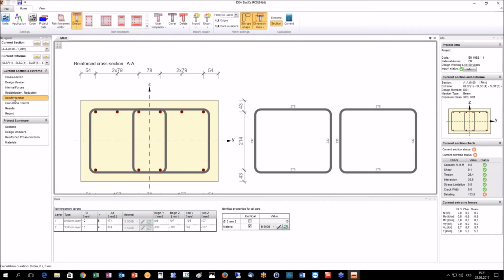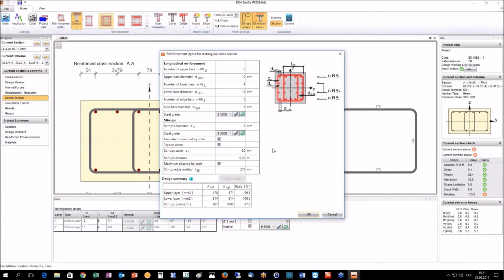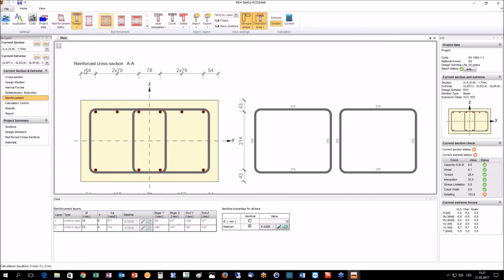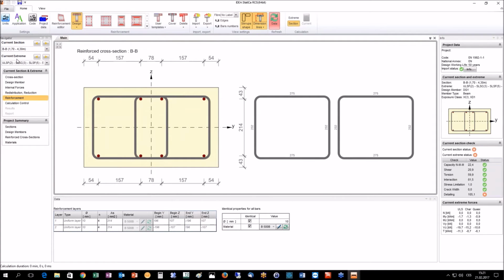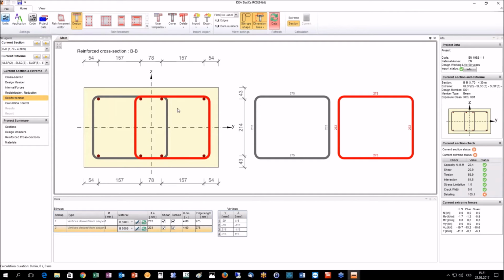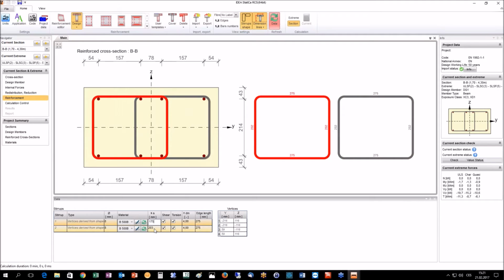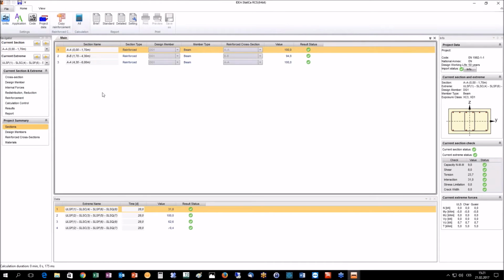So we go back to the reinforcement, and again we will change it from 0.20 to, I would say, 0.175. Okay. And the same we will do in section B. You can do it, of course, in this way, then you click on the stirrups and change it here in this table. Here, again, 175. Okay. Refresh the data and make the calculation again. And you see everything is in the green.